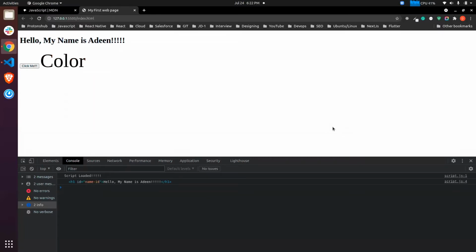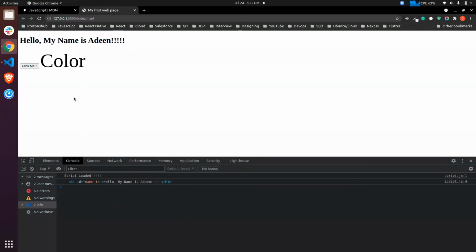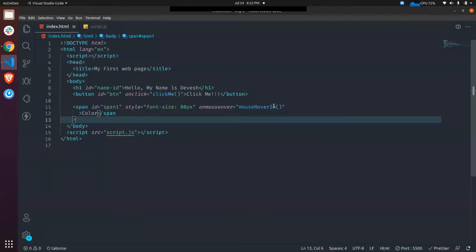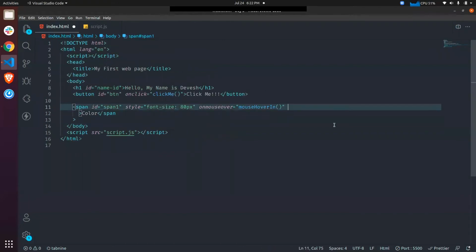So we have a basic color of black. Now we have written a mouse over event. If I hover my mouse on this particular text, we'll see what happens. So the color changes, right? The color has changed, but nothing is happening when I'm hovering out my mouse from the text. So we have written another function for that, which is mouse hover out. Let's say we want to handle that as well.